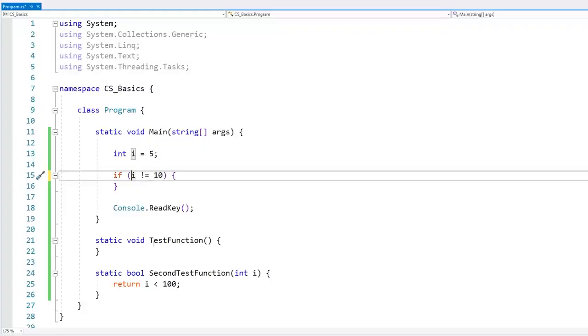You can also call functions. So down here we have a function that returns a boolean. So we can also call this. And again, we can use an exclamation point to invert the result.